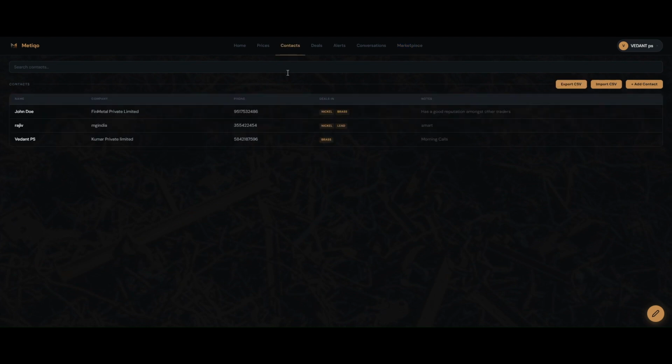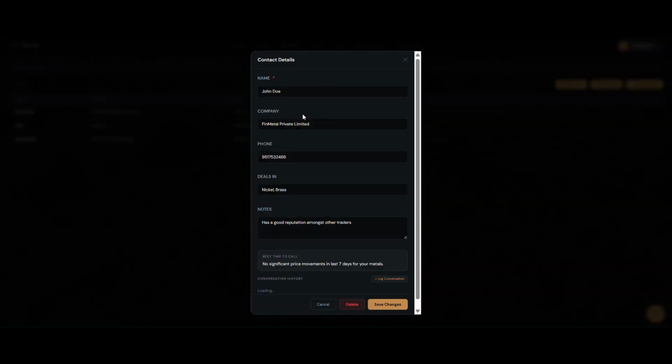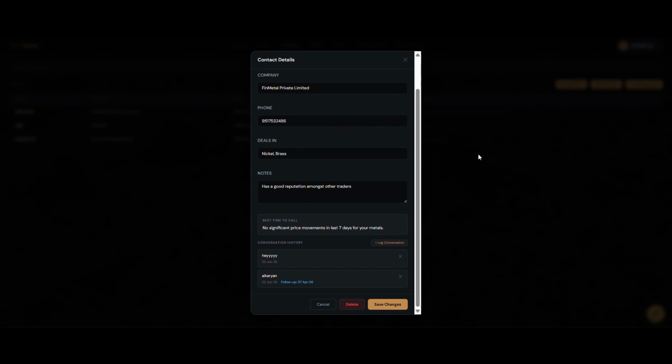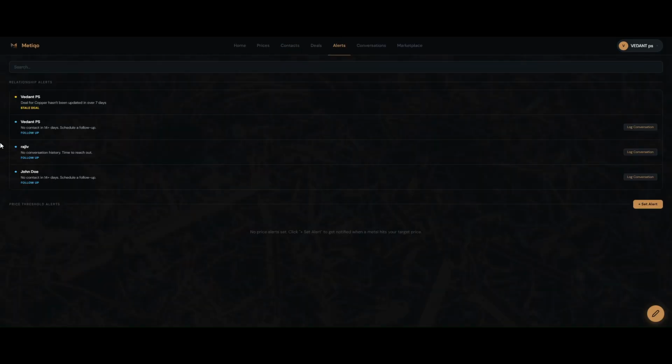Now we'll talk about the contacts and deals. Contacts and deals are managed right alongside that. Each contact has its own detail view, and deals are grouped by who they are with, with status updates handled live. Alerts: you can also set price threshold alerts on any metal. Say, notify me if copper crosses a certain threshold level.